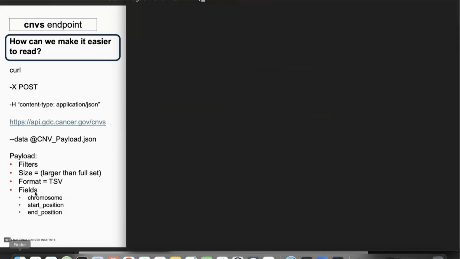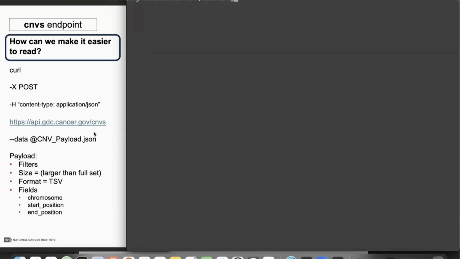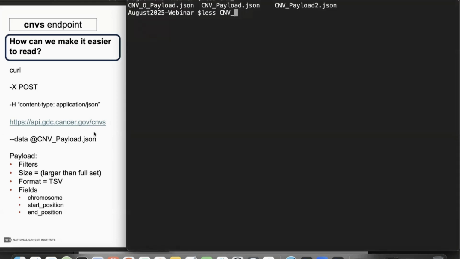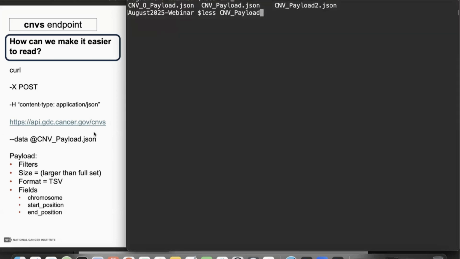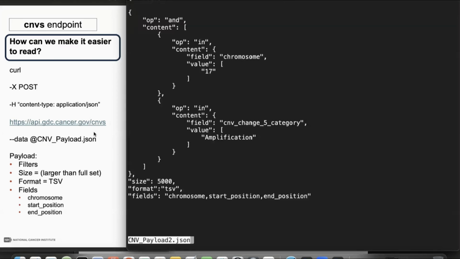So now we're going to pass a different payload here, CNV payload 2, and we're going to give it a few things that make it easier to read. So under the filters key here, we have this JSON. It's the same one as before: chromosome 17, change 5 category, amplification. But we want to give it a bit more information.